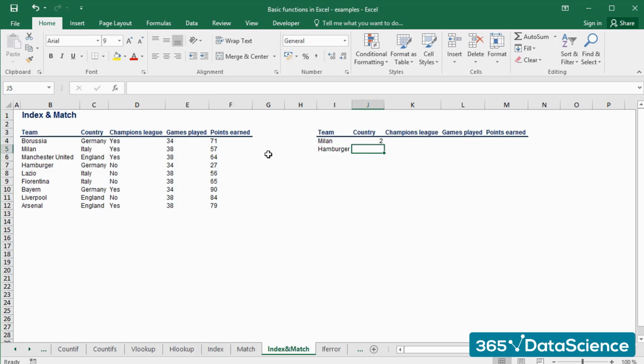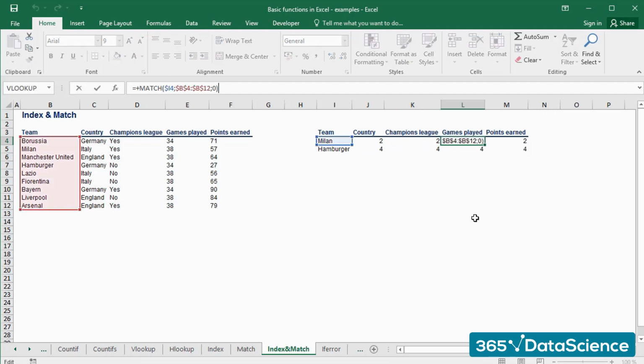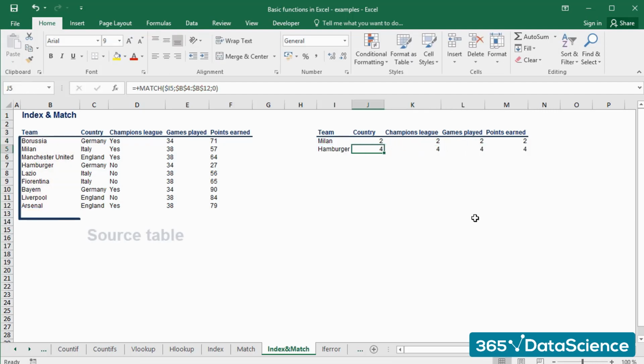Let's copy the formula on the row below as well. The results that we obtained are that Milan is in the second position and Hamburg is in the fourth position within the selected array, and this is correct. Now let's copy the two formulas for the rest of the blank cells. Okay, so what we have here is the position of the lookup value within the source table. It does not do much work, but only for now.